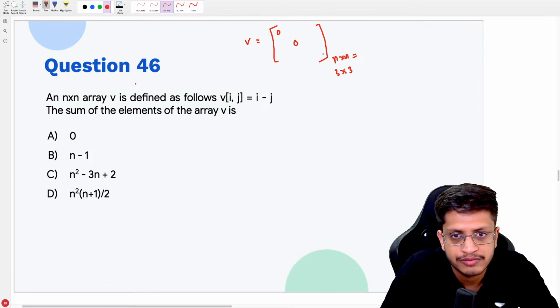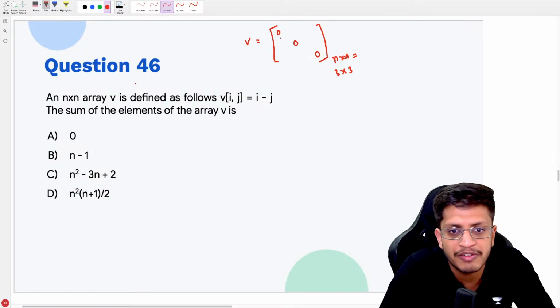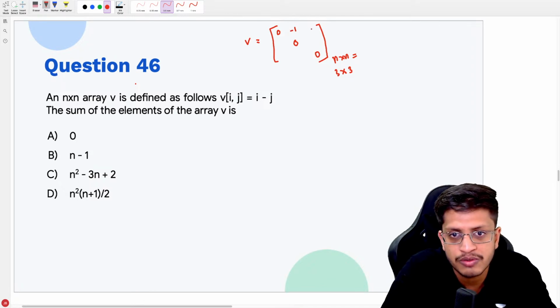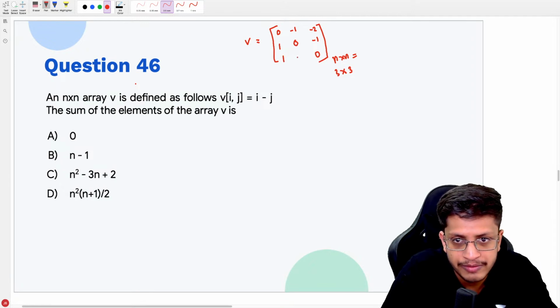So V of 1 comma 1 will be 0. All the diagonal elements, V of i comma i, will be i minus i, which is 0. Then this element will be 1 minus 2, so minus 1. This element will be minus 2. This element will be plus 1. This element will be minus 1. This element will be 1, this element will be 2, and this element will be 1.